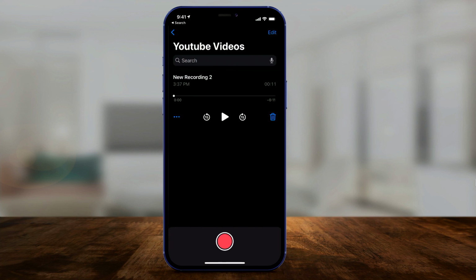I'll just pause it for a second. For the best audio quality, the microphone is actually down here. So you want to hold the phone like this as you speak to it, as close as you can, to drown out any background noise and to get you the best possible quality.